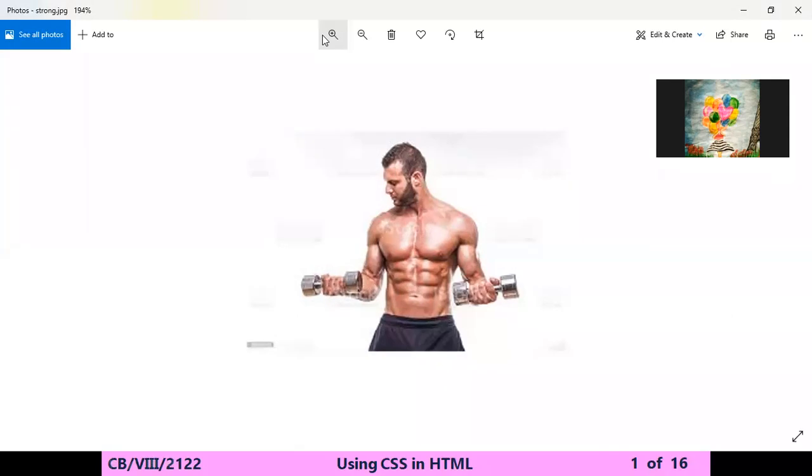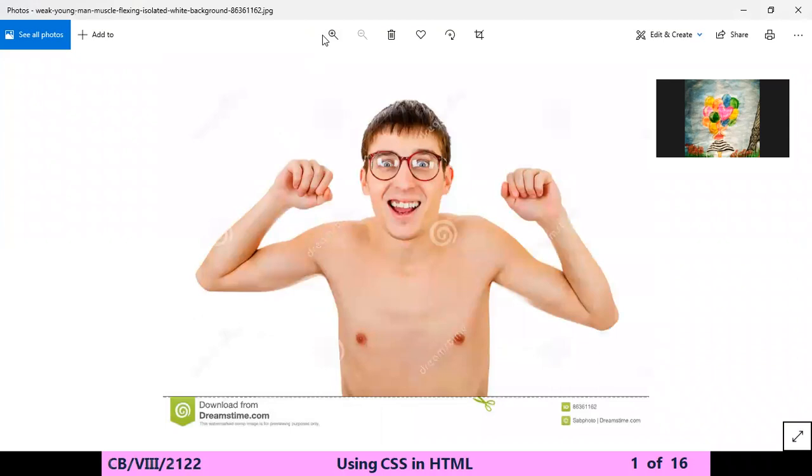Whom do you like? Strong or the weak? Students, please tell me whom you like, the strong person or the weak person? आप किसको like करोगे? This one or this one? Speak loudly. I cannot hear a single person's voice. I'm expecting an answer from your side, so you have to speak. Which person will you like? Yes? Strong person. You don't like the weak person.